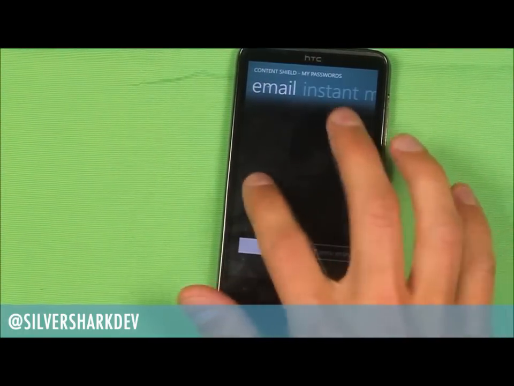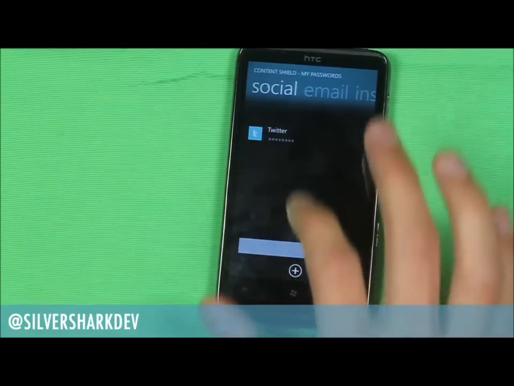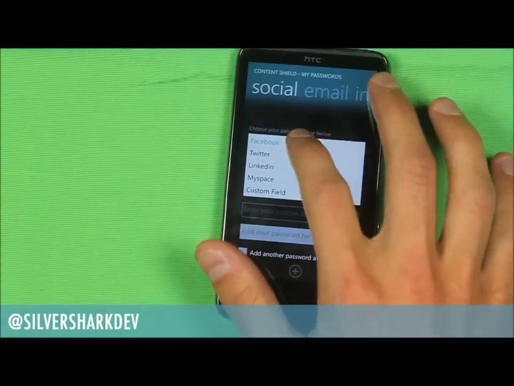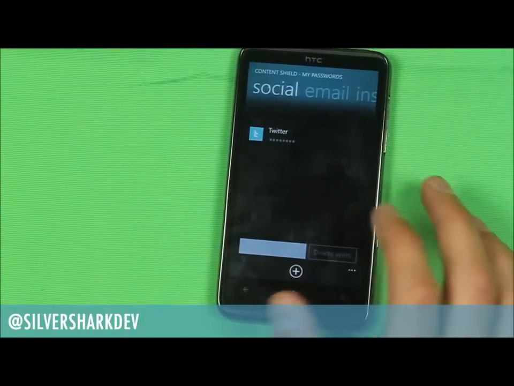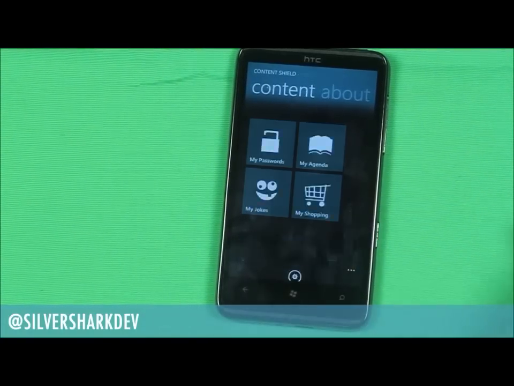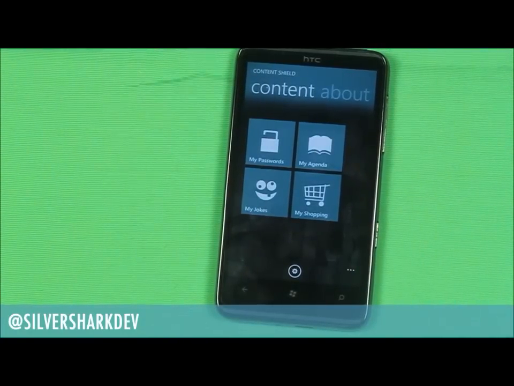So that's pretty straightforward. They all work a similar way. You can add as many passwords as you want here. And then we'll continue to add to this in future versions. I'll click back out of this now and then we're back to the main menu.